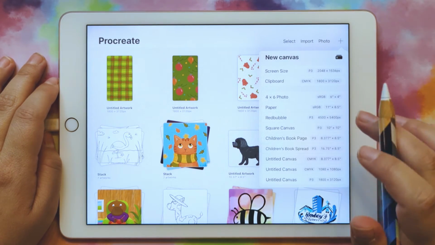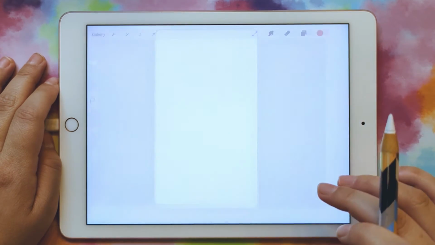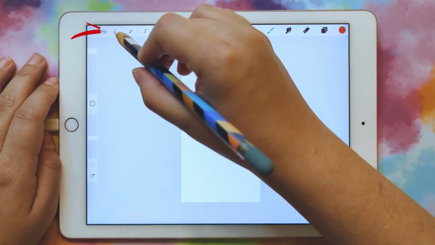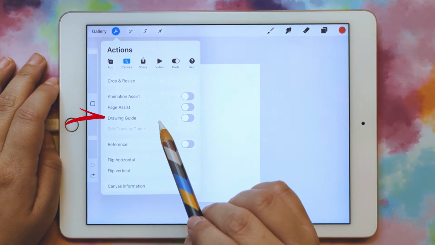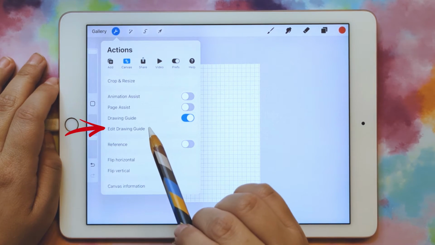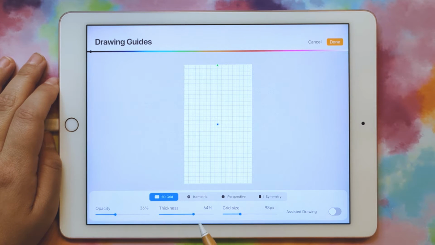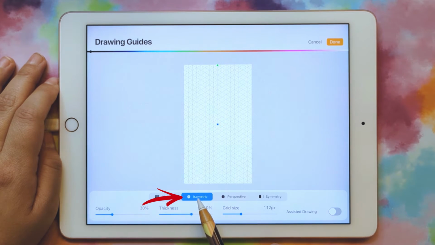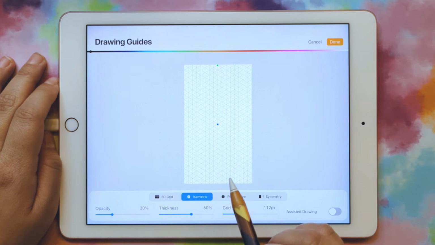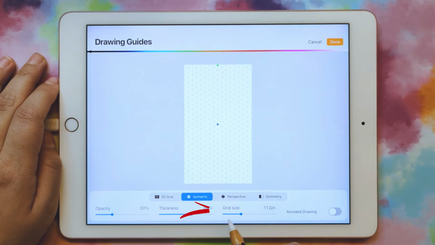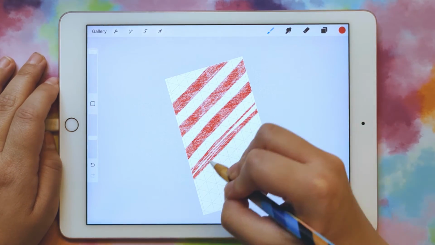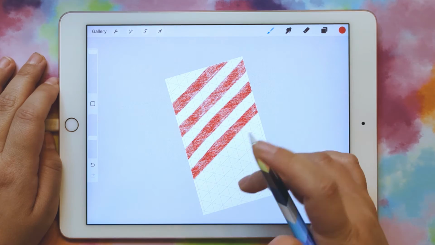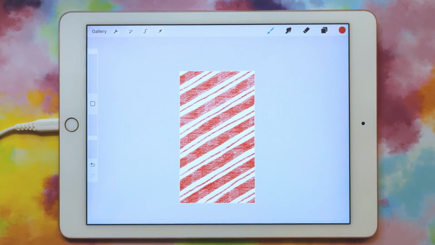One that I think would be really cute is a candy cane pattern. And we can use a guide for this. So if we go to Canvas and Drawing Guide and turn that on and go to Edit Drawing Guide, we can find the isometric guide, and that's going to have the diagonal lines. I'm going to turn the grid size up a little bit, then I'll click done. And now I can just draw along those lines, and that really helps. There is my candy cane design.